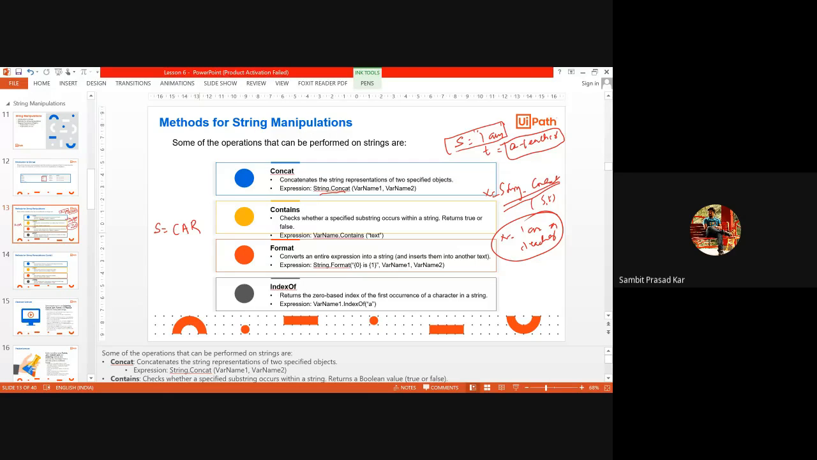Is equal to car, right? Now suppose you gave var name one dot index of a. Index means, this is zero index, this is first index, this is second index. Suppose you write s of 0, this is called s of bracket 0, then the value it will throw is c. If you write s of 1, it will throw the value a. If you write s of 2, it will throw the value r.